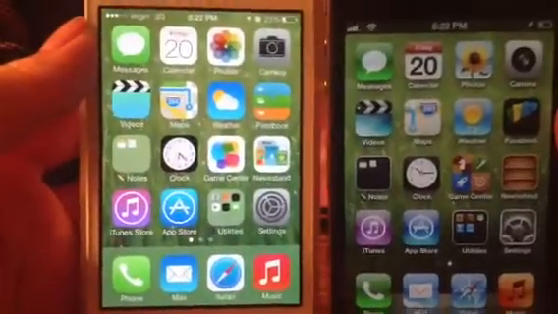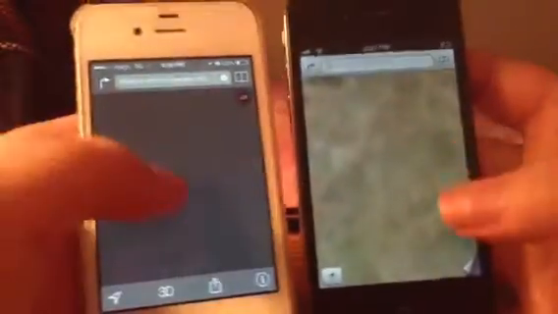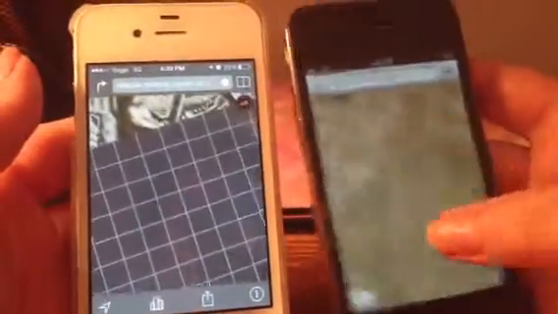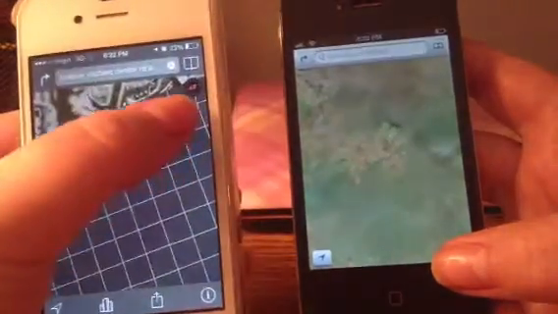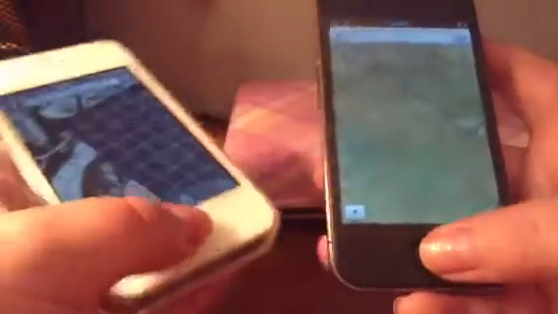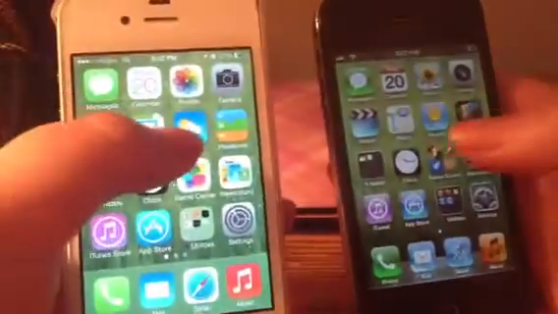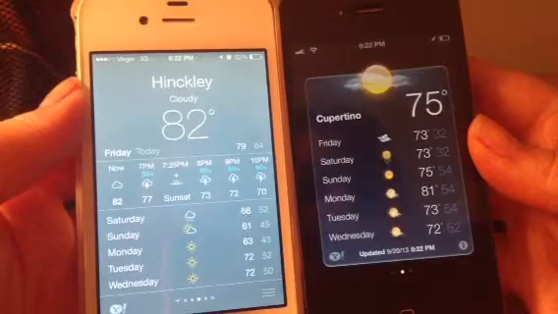Let's get on to the next thing here. Maps. So the map icons are a little different, not too much, but the interface is different. It still functions the same. The interface is just a little bit different on here. Oh, and you do have this little compass on the new interface. So that's the maps.